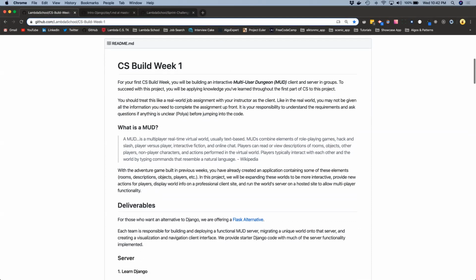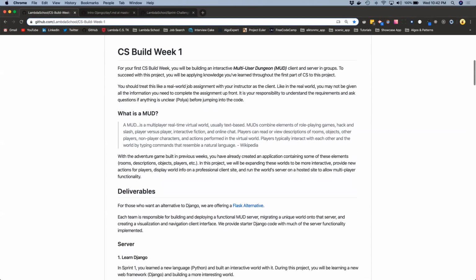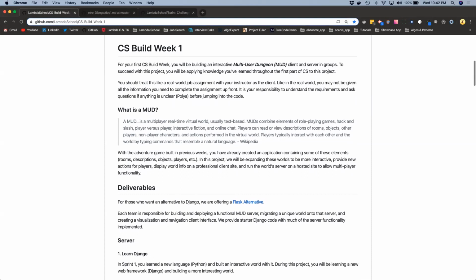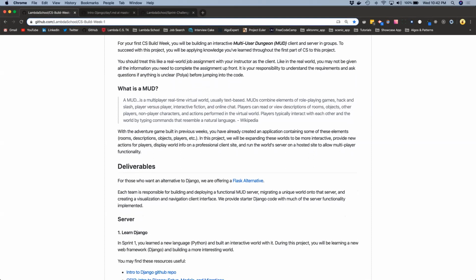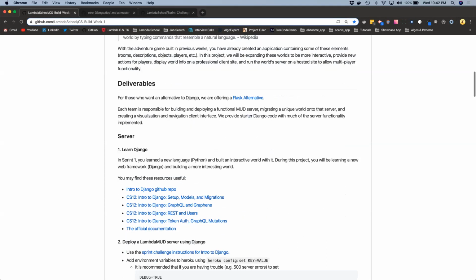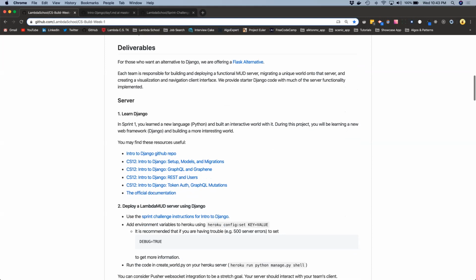1, in which students are supposed to build an interactive MUD, multi-user dungeon, like a game that includes a client and a server. The server is what Elise is struggling with, getting that deployed to Heroku. So we're going to focus on that.